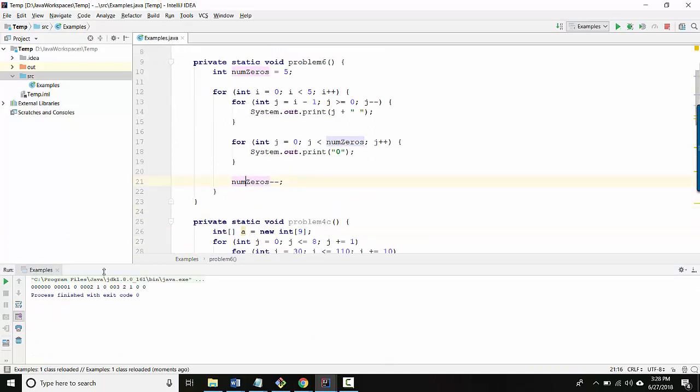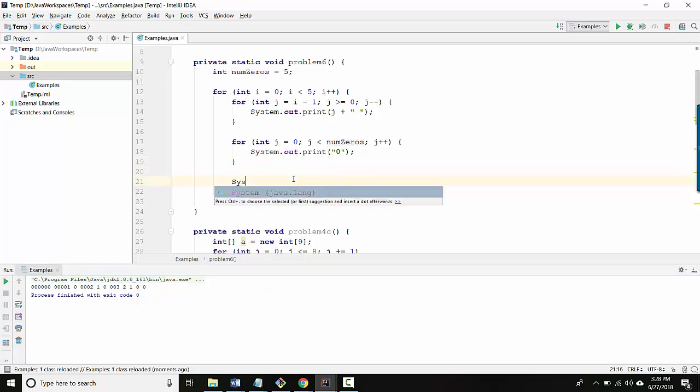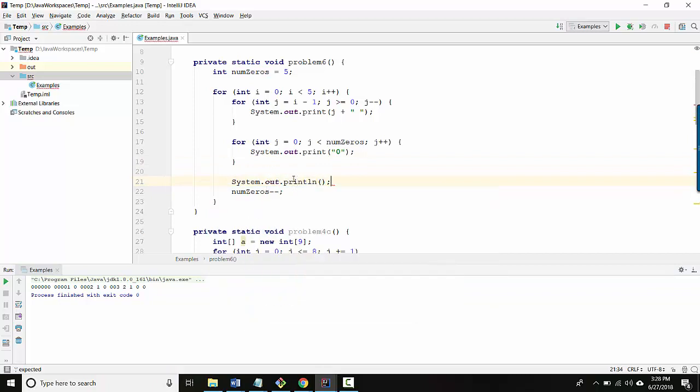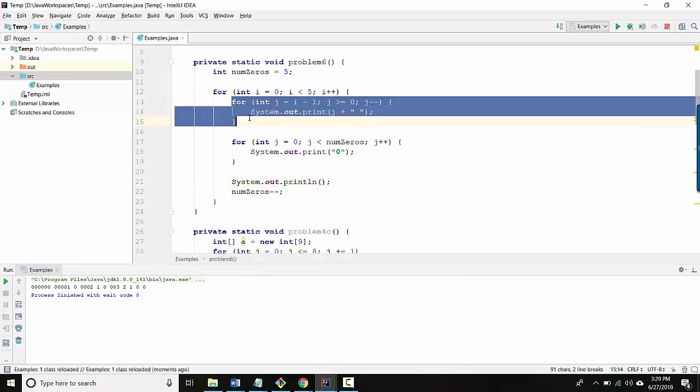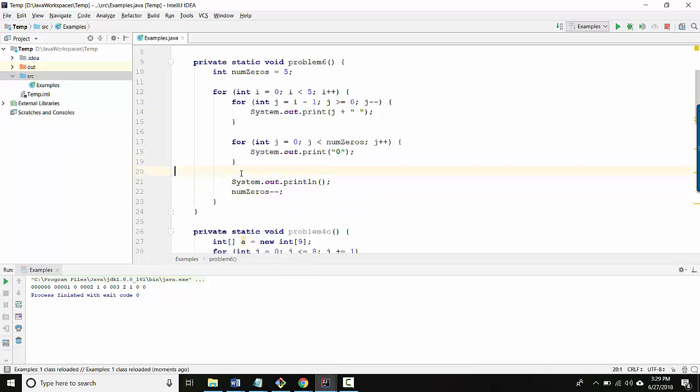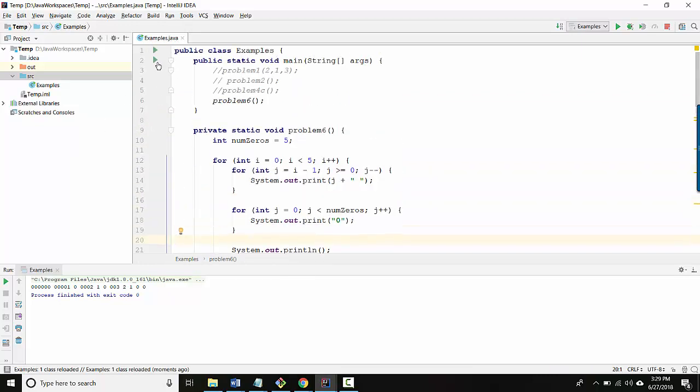Okay. So now it looks like it's doing something like what we want, except I took out the print line, so let's put it back in, because I actually do want it to go to the next line only after it's done this chunk, which does the countdown, and this chunk, which does the remaining zeros. Let's look at it another time.